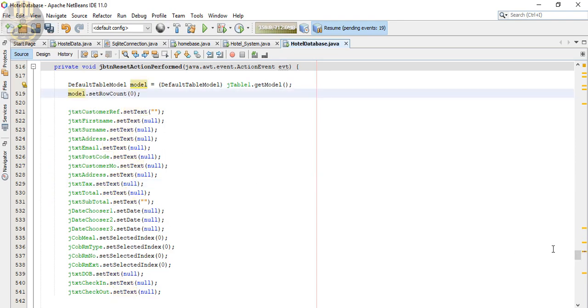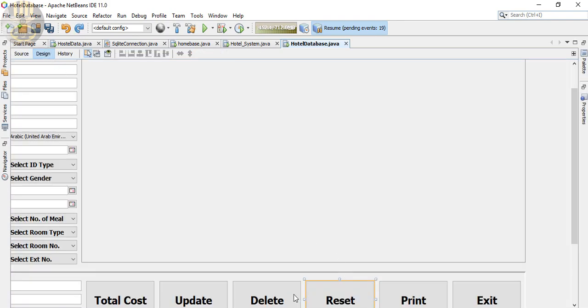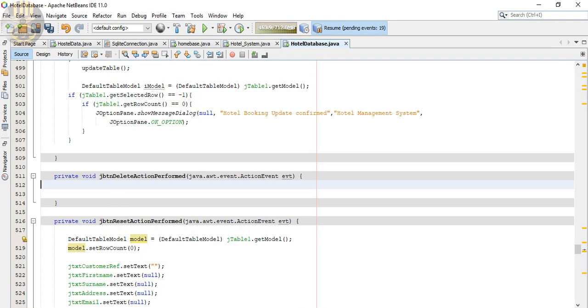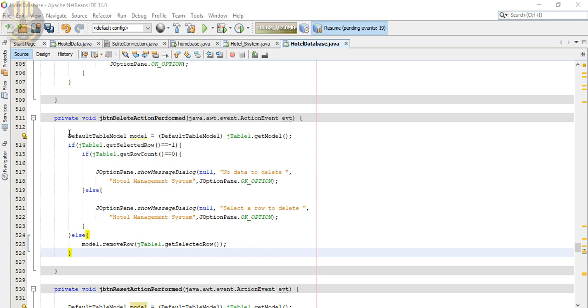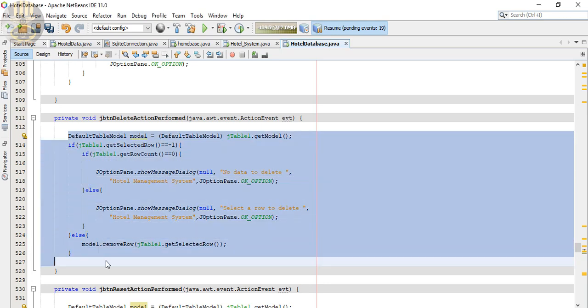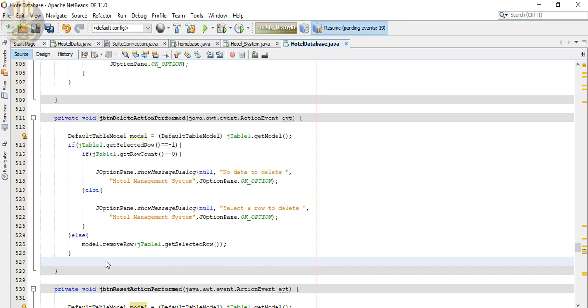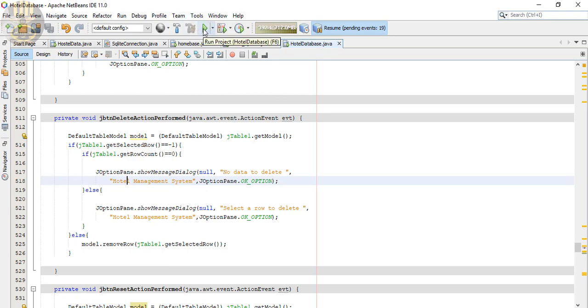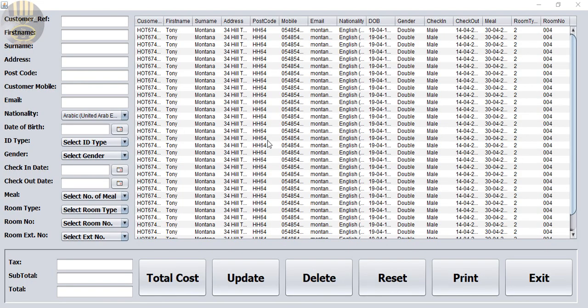Now the next thing we want to do is, let's see, where is it? Delete. Double click on delete. And right here are the lines of code for delete. I'm going to save that. Let's delete, compile, and let's run. There we go. As you can see, my table actually loaded up all my data.